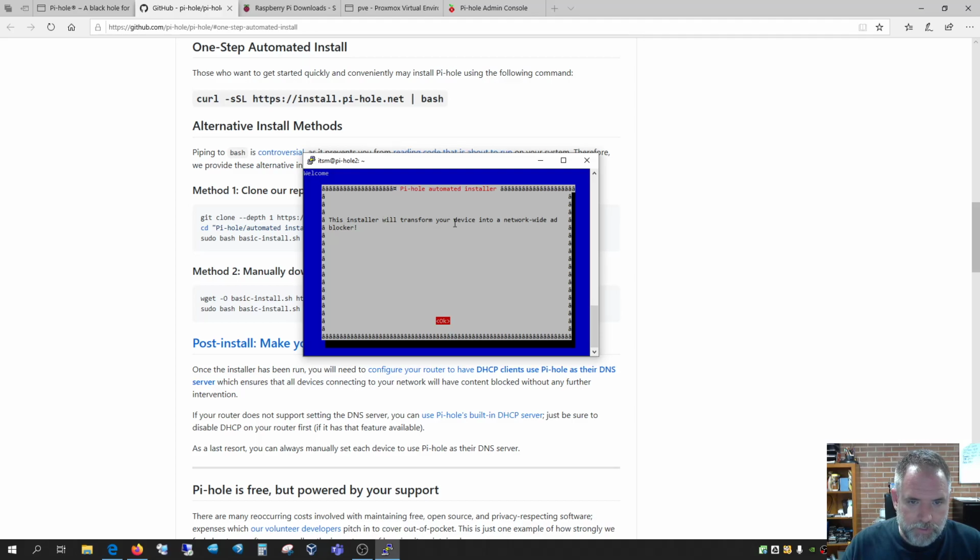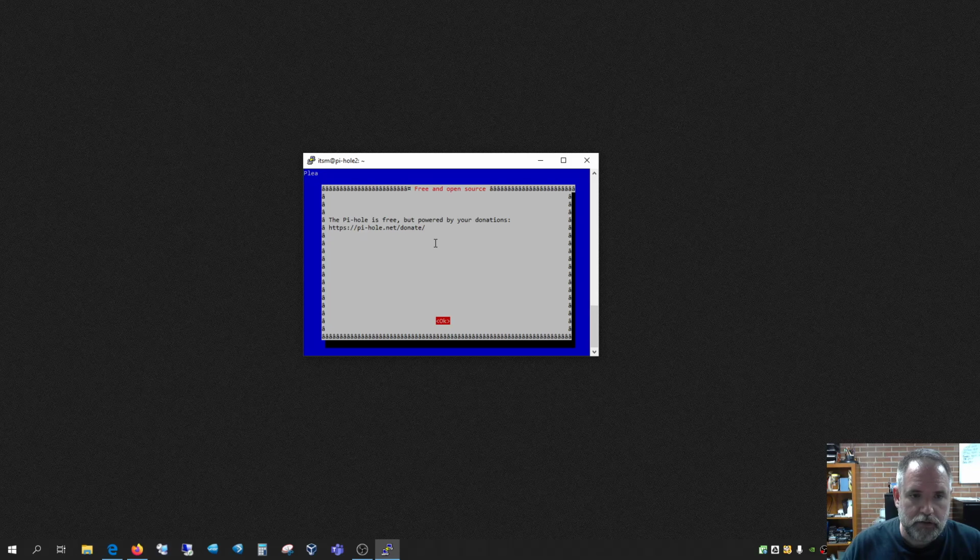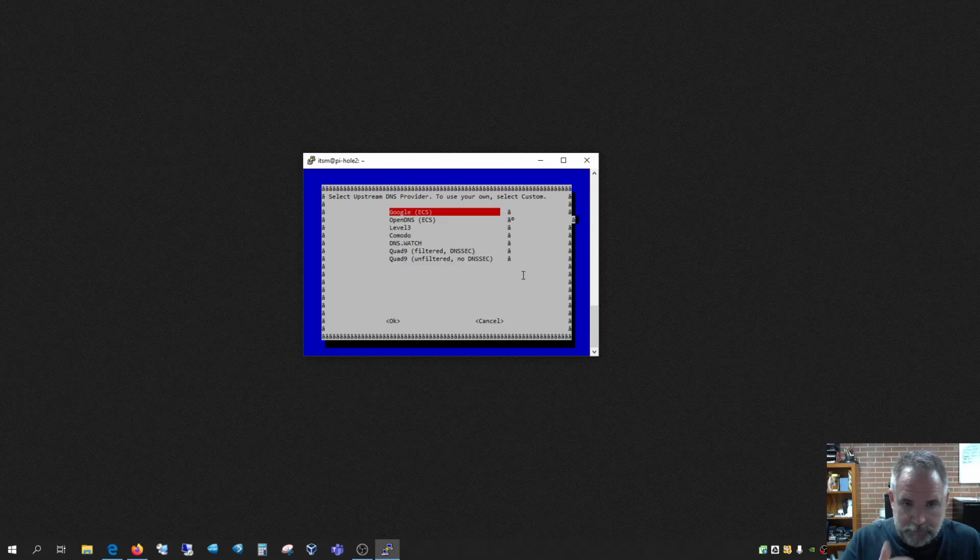This installer will transform your device into a network-wide ad blocker. Pi-hole's free, but powered by your donations. If you guys have the extra coin, I suggest you donate to these guys. They do a lot of work for all of us. The Pi-hole's a server, so it needs a static IP address to function properly. In the next section, you can choose to use your current network settings from DHCP or to manually edit them.